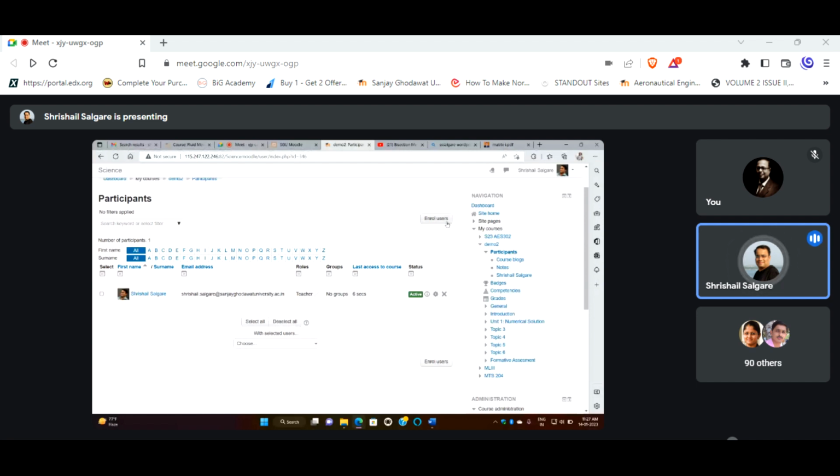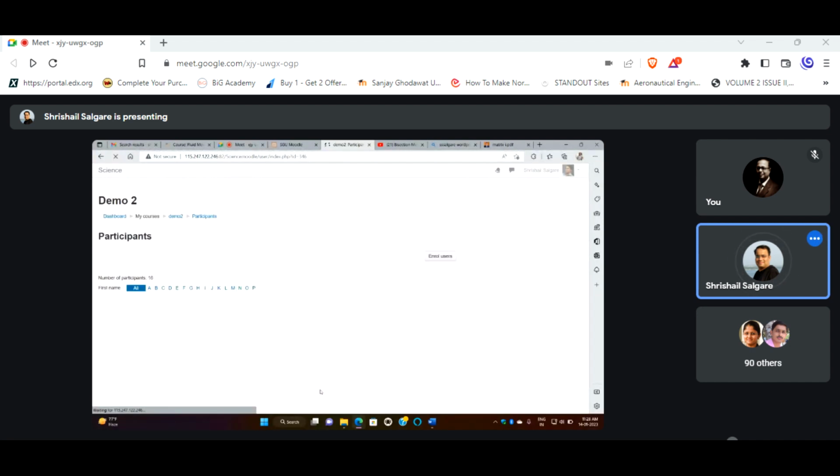So you just have to select all of these. The default role is student. Now enroll all users. Okay, so the list of students is added to that particular course.